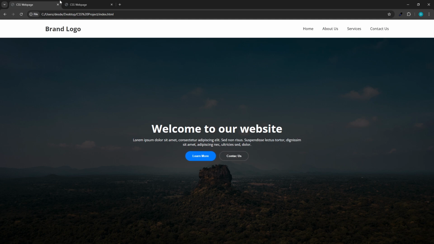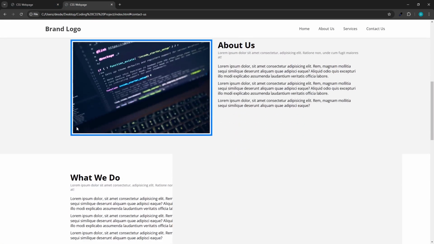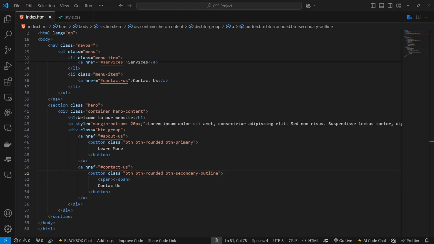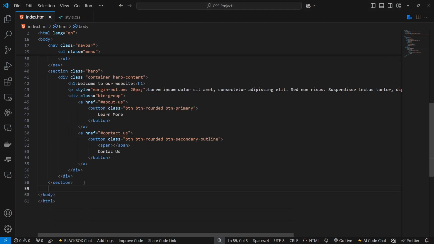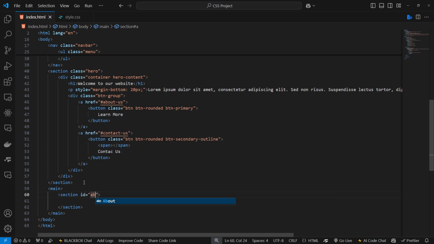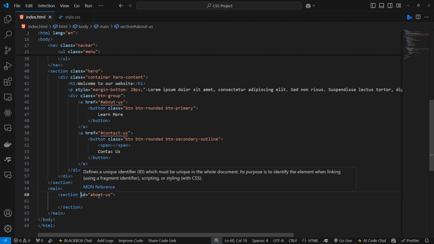So next thing we'll be moving over to is our about us section. So first things first, as always, we need to create the HTML structure for that. So for this, I want to put the main tag so our browser knows that this is where the main content of the page starts. So I'll have a section and give it an ID of about us, so that anytime the user clicks on any link that's linking to the about us, this is the section that will be scrolled to.